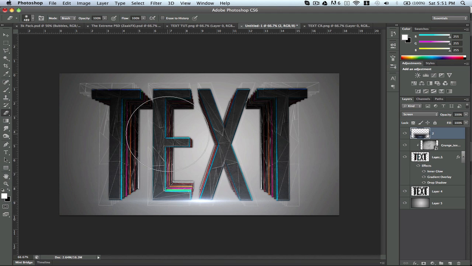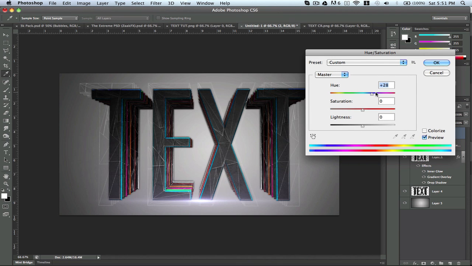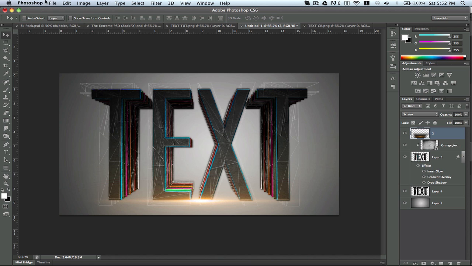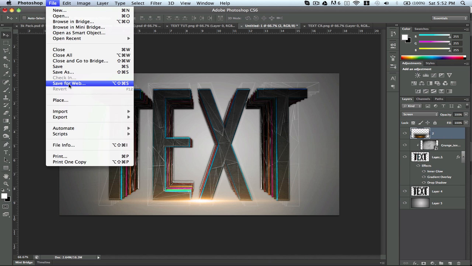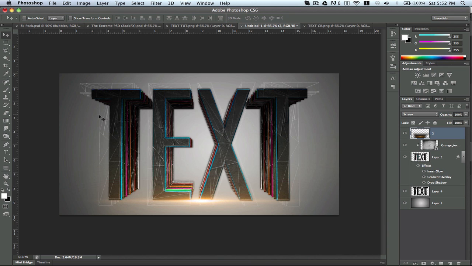So let's say you don't like the color of this flare, you click Control U, opens up the saturation options, and then here you can change the color of the flare. So I'm just gonna make it, let's see, orange, and then I'll turn this up a bit. Let's see. There we go, and that's exactly how I want my text to be. And so then I would go to File, Save for Web, and save. And there you go.